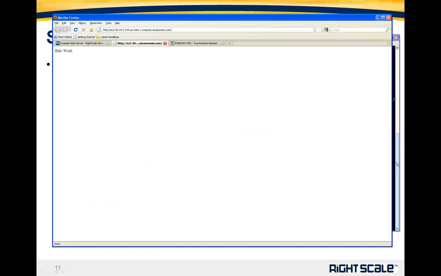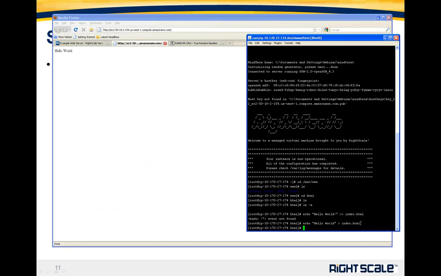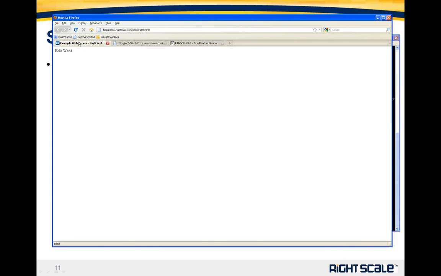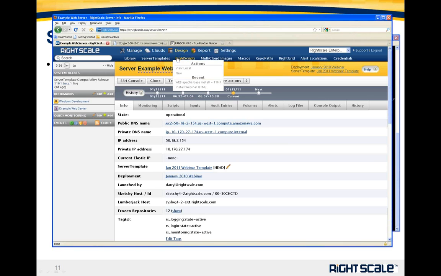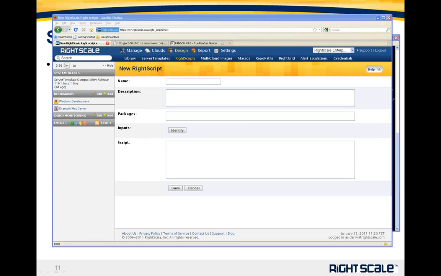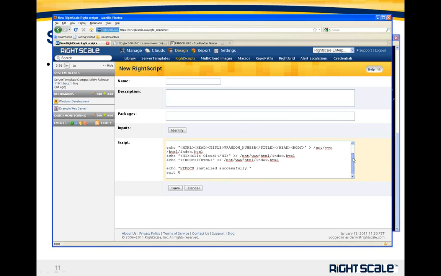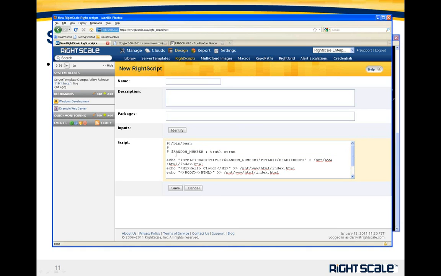And so what I would start doing is taking these commands, copying them from the shell, and start putting them into a RightScript. So let's go ahead and create a new RightScript. And without creating a bunch of commands, which would take all day, I'm going to go ahead and paste this in. So first you'll see that I'm creating a bash script, and I'm starting to echo these things out that I want into the index.html.